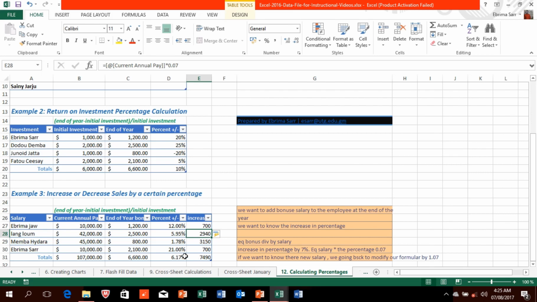Now if we want to know how much their total salary is going to be, we could go back and modify our formula to be the salary times 1.07, and now hit enter. You see if the salary increases, now it's going to be 10,700 here, and so on.